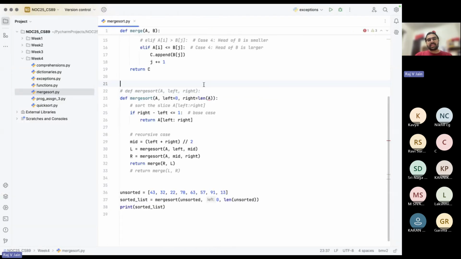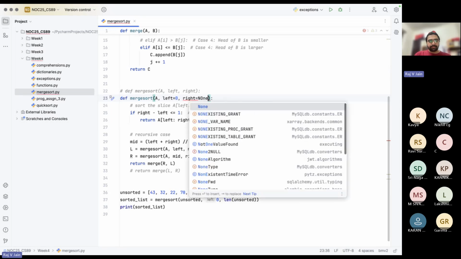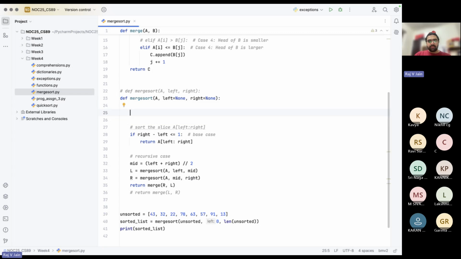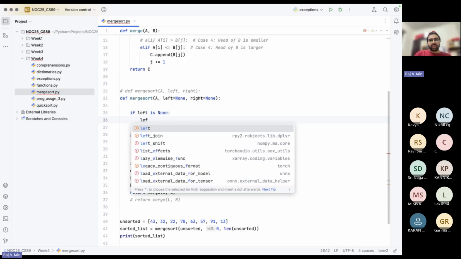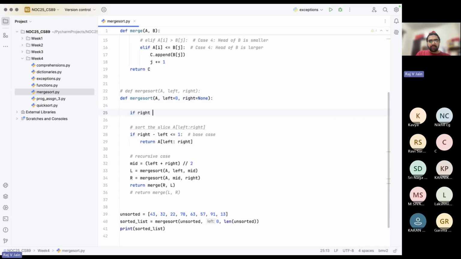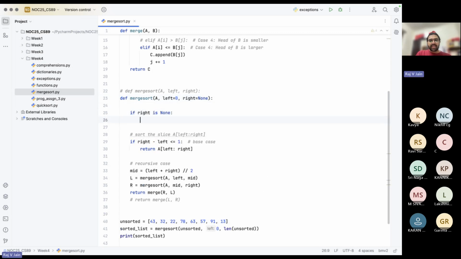So the idea is that when you don't have clarity on what the value should be, you can do something like this. You can say right equal to None, and left also equal to None, and then check for that particular scenario here. You can say if left is None, then I will say left equals 0. Okay, left being 0 has no problem. In right, there was a problem, right? So then you can do if right is None, then I will just put right as length of a.